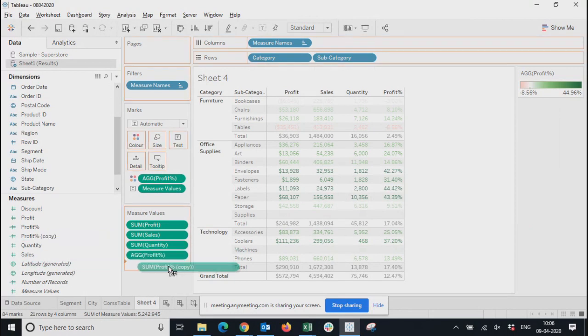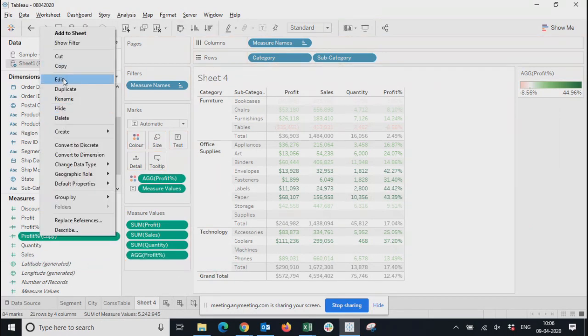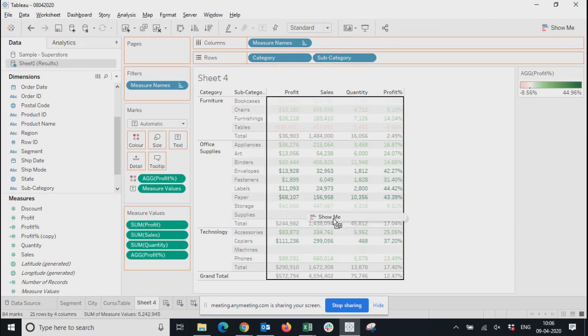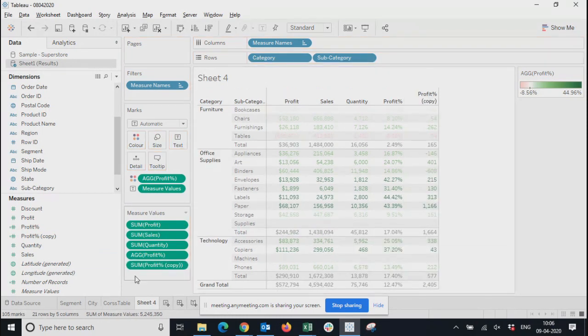Then I will drag this onto this particular field. Because there is no aggregation so far, there is no other aggregation except division. So as soon as I drag it here, it will by default take the sum. Okay, so that's the problem.